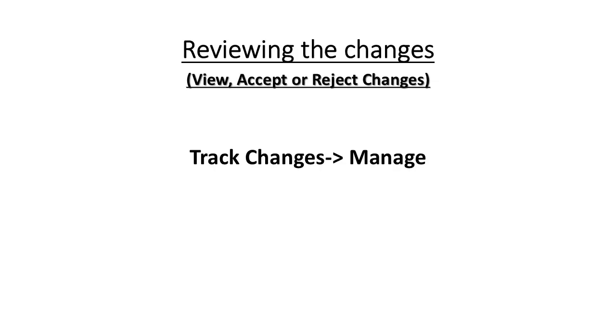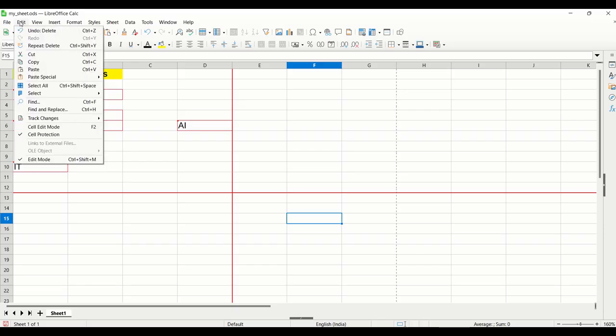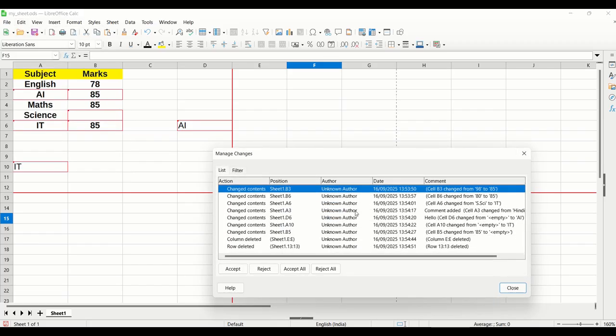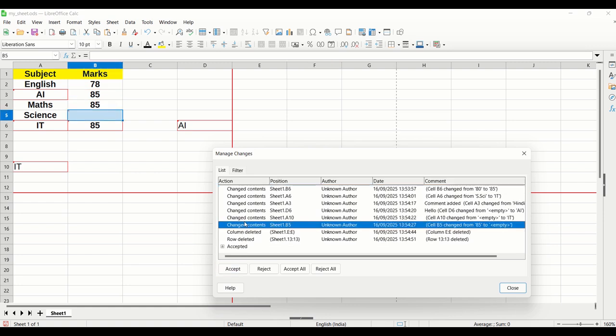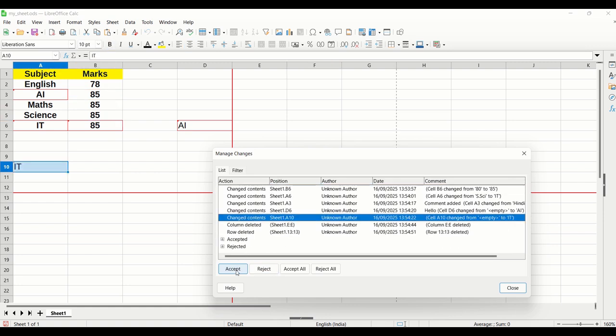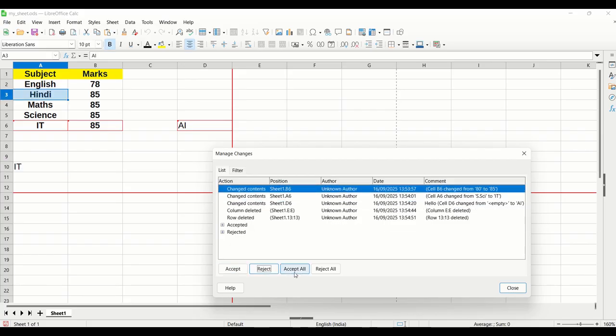So here what I'm doing is I'm going to click on Edit, Track Changes, and click on Manage. From this, all the changes that have taken place on this worksheet are available. You can click on any of the cells and either reject or accept it. You can accept all at once.